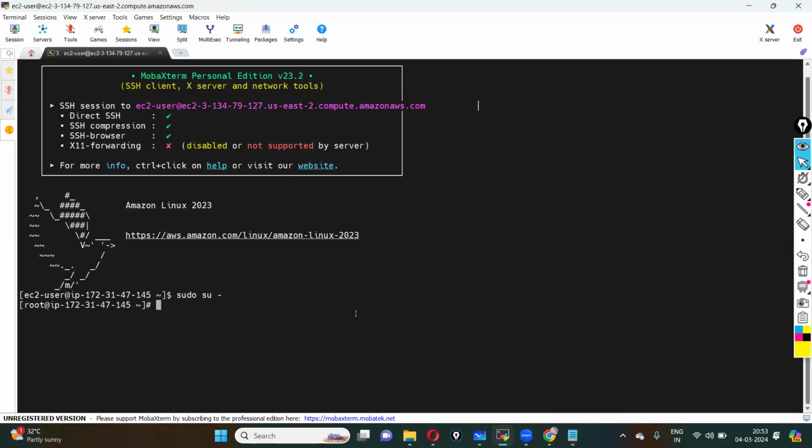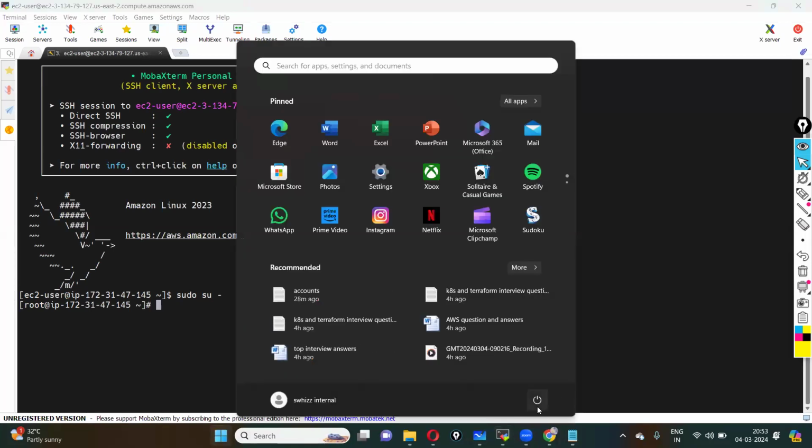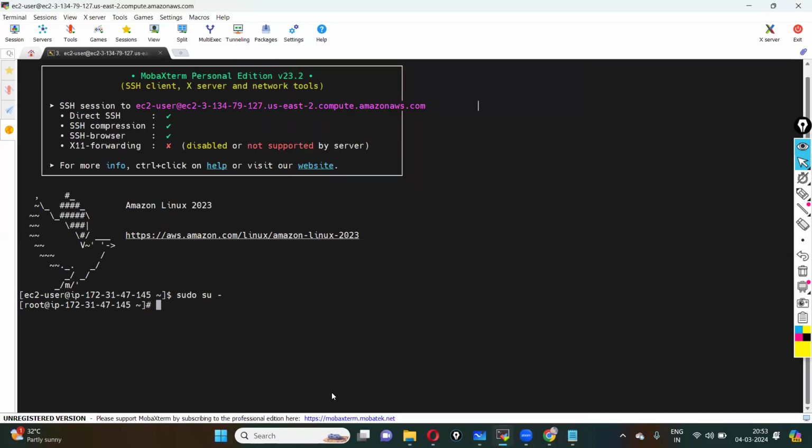So here in Windows, if you want to update your server, you are going to have an option. While you are shutting down, you can see options like update and shut down, update and restart. But whereas in Linux, we have to update the things manually.